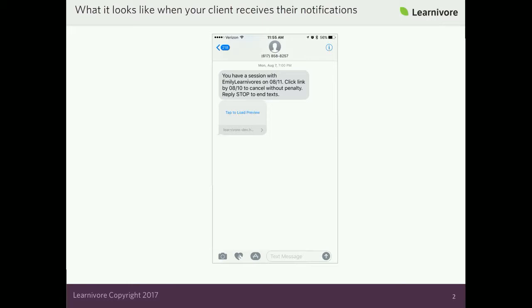The email reminder is sent 3 days before your cancellation window closes, so that if they cancel, you have time to refill the spot. They can cancel simply by clicking the link in the email or text. Again, there's no need to sign in. This is the key to eliminating no-shows and late cancellations, making cancellations hassle-free.